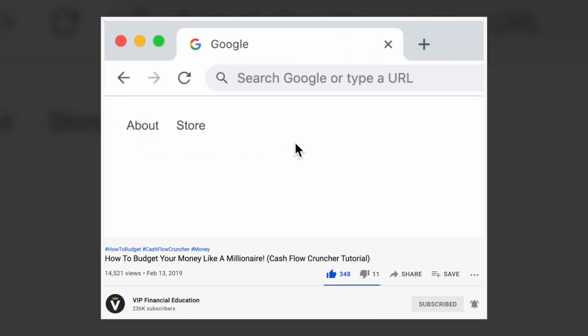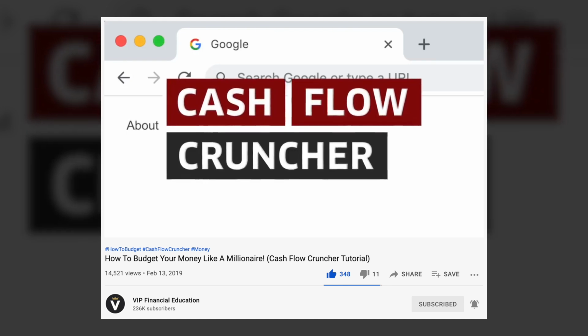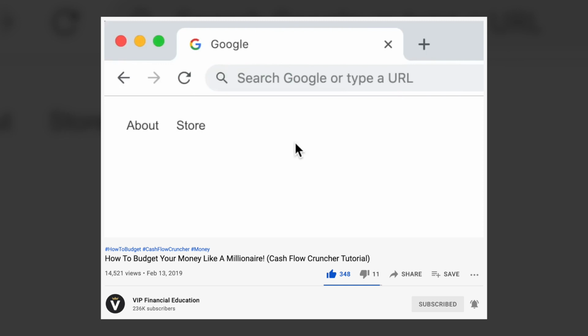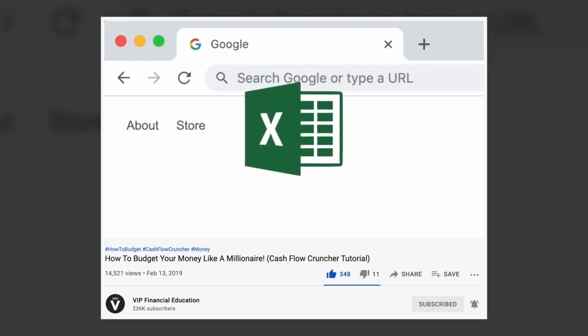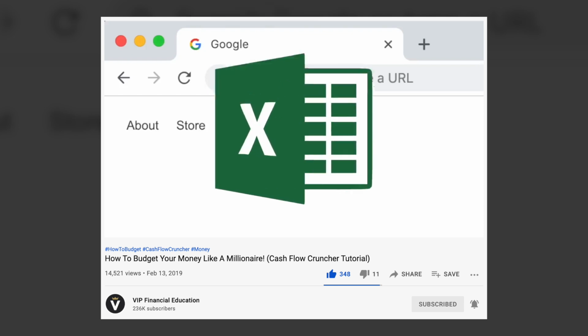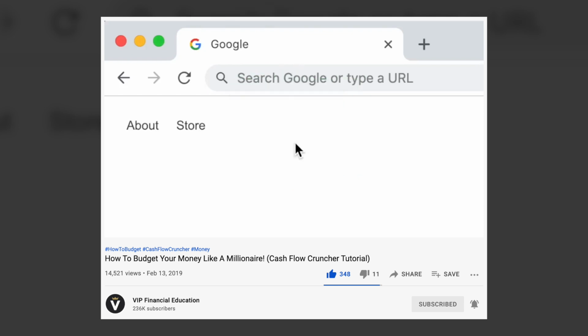Alrighty, I realize that some of you have not gotten one of the single most popular budgeting tools available, not to mention it's free, and that is called the Cash Flow Cruncher. Today I want to walk you through the process of downloading your very own copy. It comes in the form of an Excel spreadsheet, so it's very easy to use and quick to navigate. Let's walk through that process together.